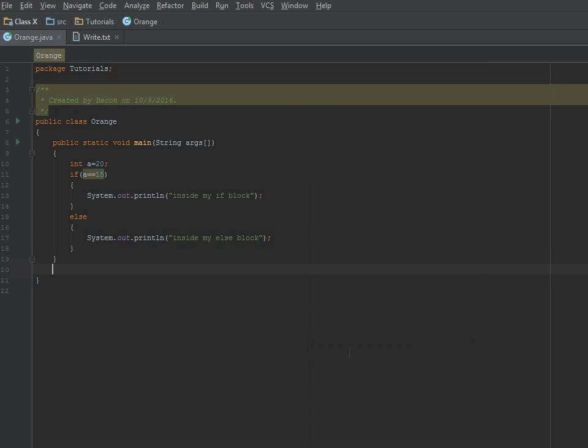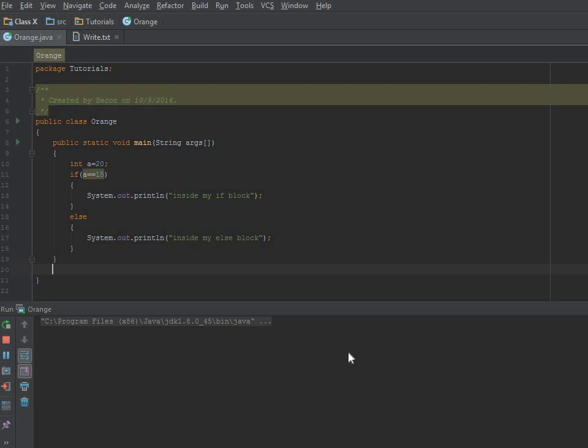Let me run this so that you can see. Now it says inside my else block. Why? Because it goes here and checks, does a equal 15? But no, a equals 20. So it goes into the else statement and prints inside my else block. This is called the if or else statement.